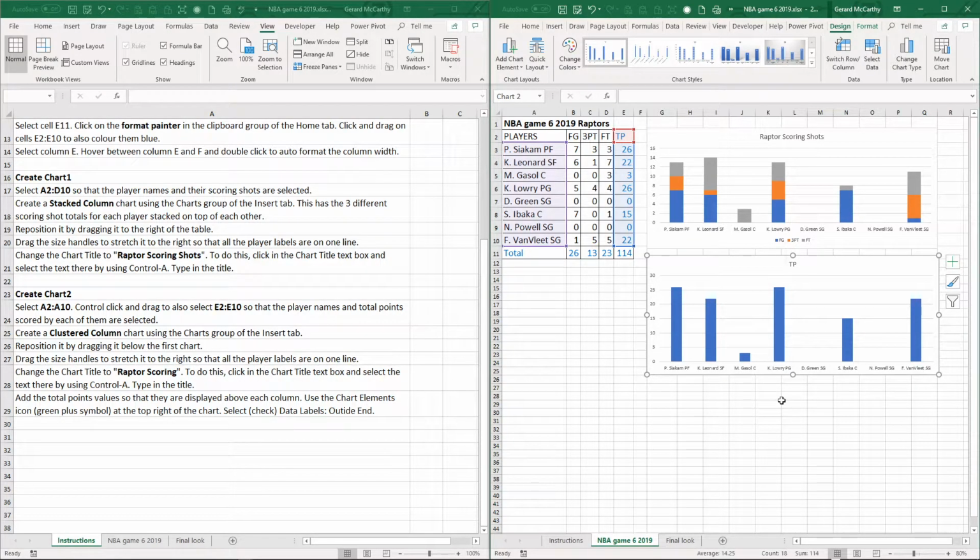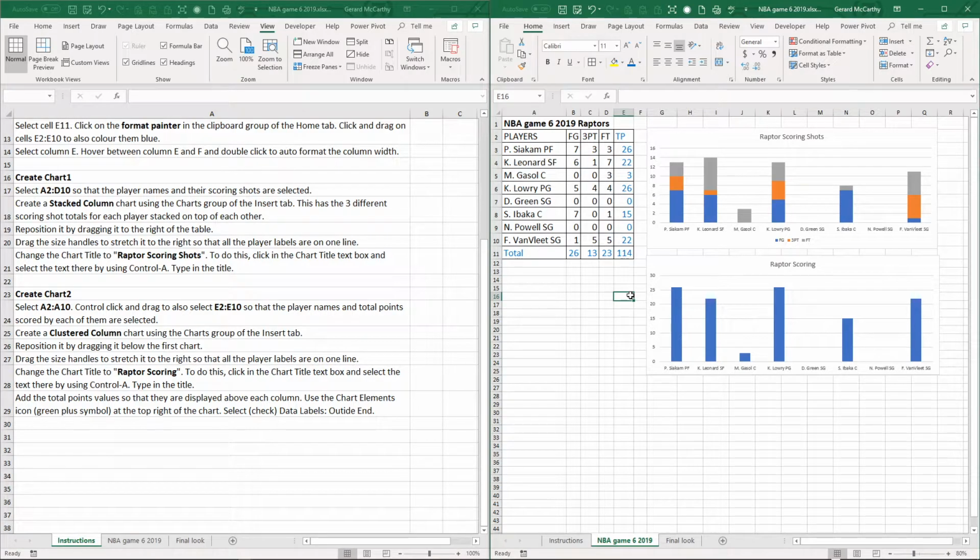Step 28. Change the chart title to Raptor Scoring. So we'll click on TP, double click there, type in Raptor Scoring. Click outside to accept that.